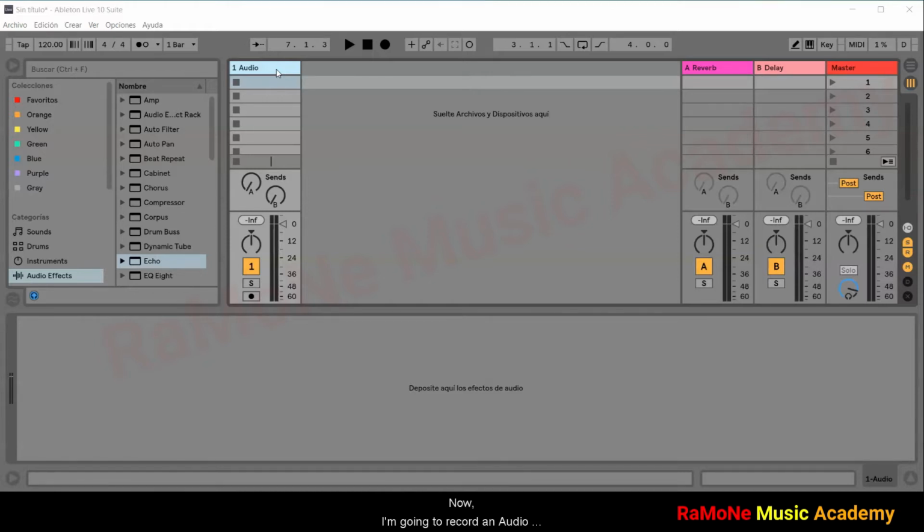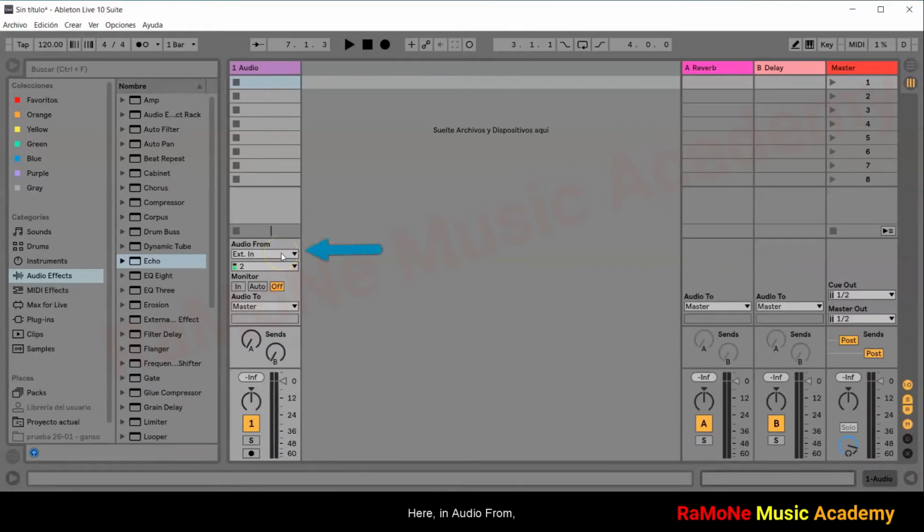Now I am going to record an audio in this audio track. Here in Audio From, if I have the microphone connected to my computer, I select X in. If it is connected by an audio interface, here I need to select my audio interface.